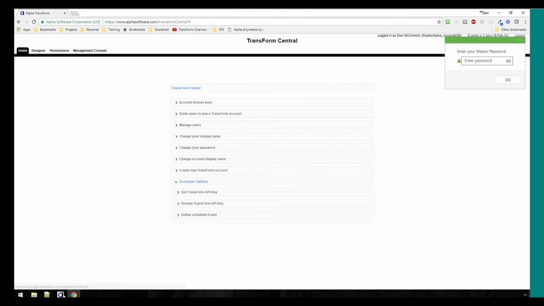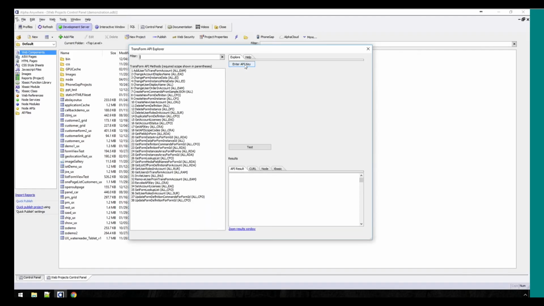But once you have your Transform API key, you enter your key here. Once you have your key here, then in the Transform API Explorer, it remembers that and handles it for you. So you'll see here on the left are all the different API calls that can be used. On the right is an area, both an Explore area and a Help area.